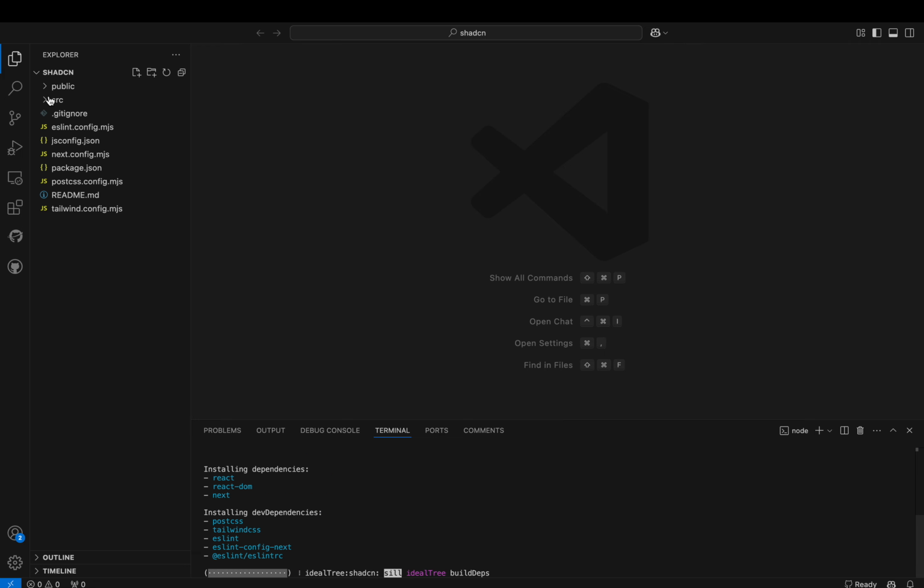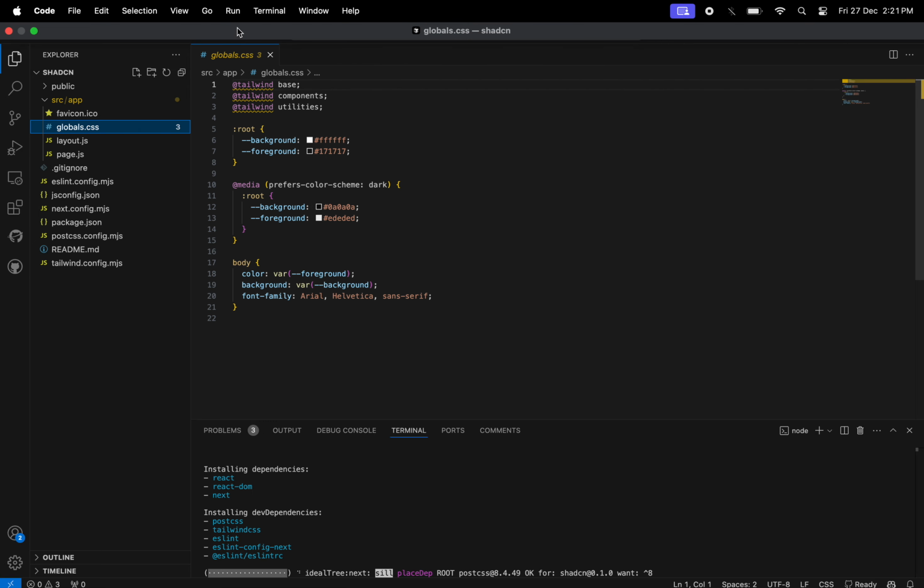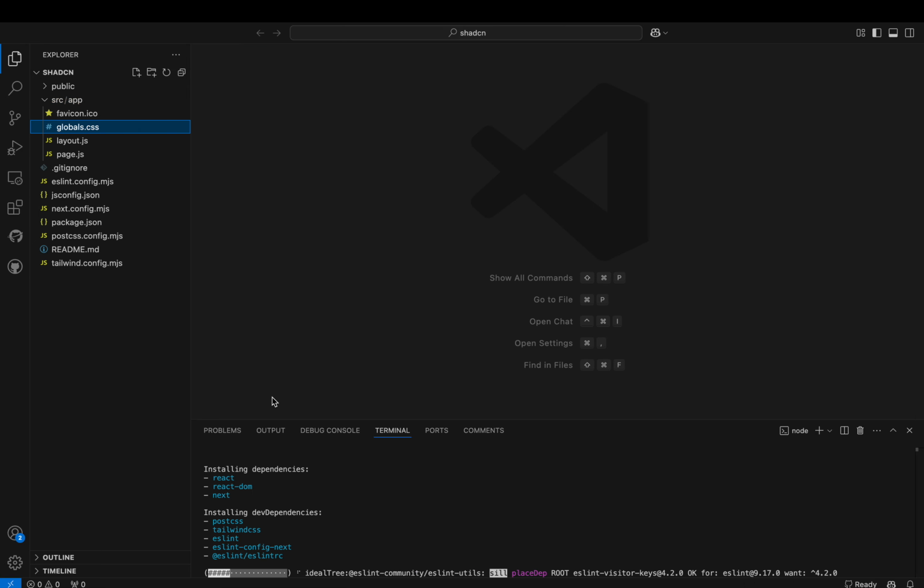And it's being created. The first thing we will do is to clear the global.css. I always do this. The remaining is your choice to do it or not.